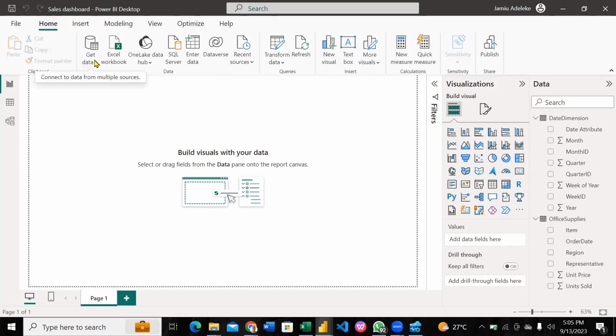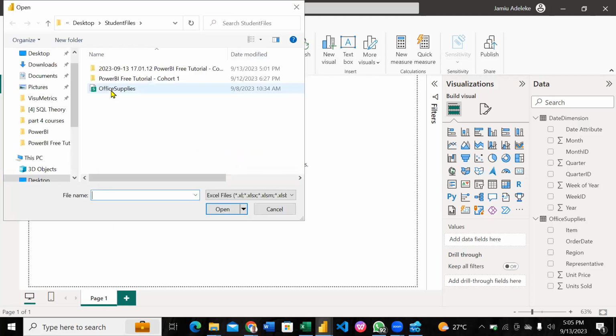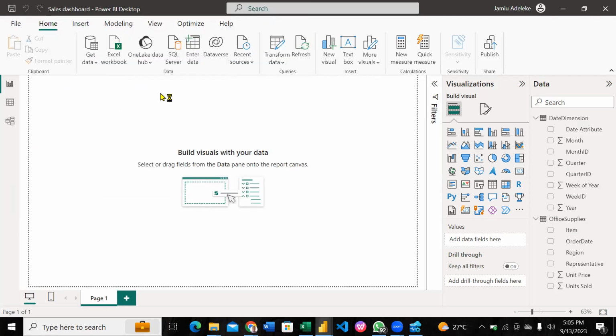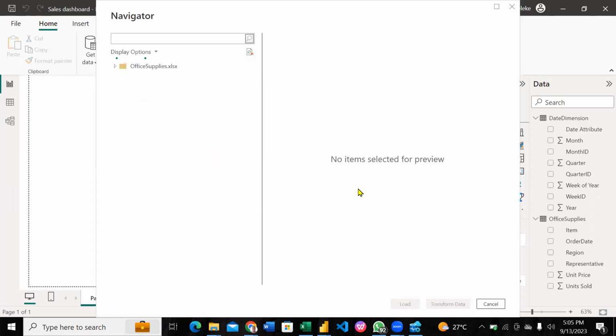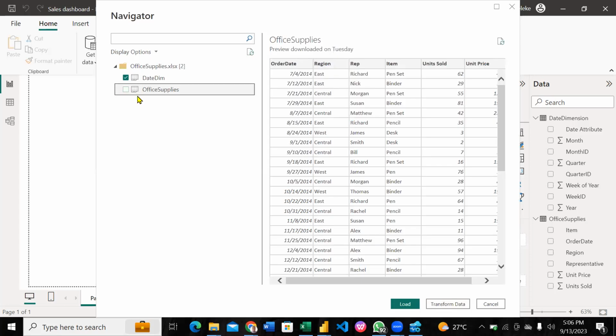So I started by going to Get Data, or if you are using an Excel workbook, we can just select Excel workbook, and from here we can select any files that we want to load into our Power BI. From there we can load or transform by selecting the sheet that we are working with. So we are working with these two sheets. You can get the preview here, and from here you can transform the data or load the data.